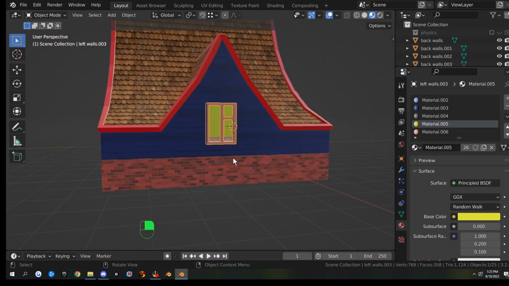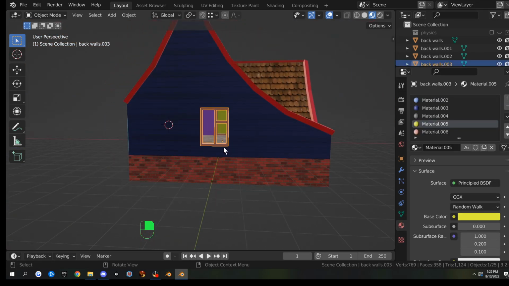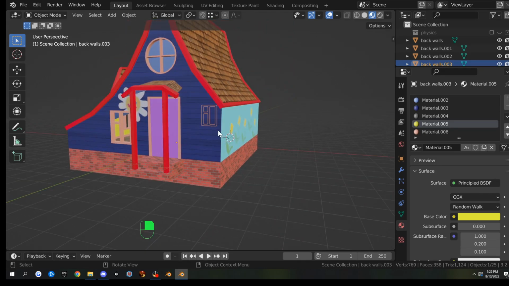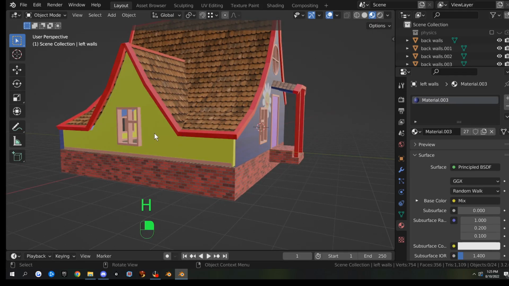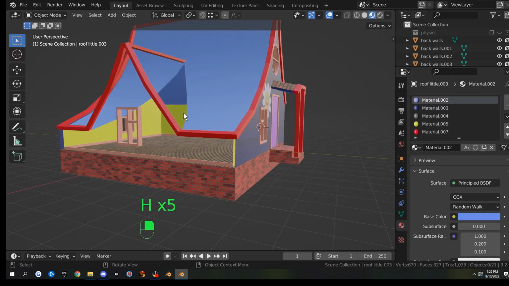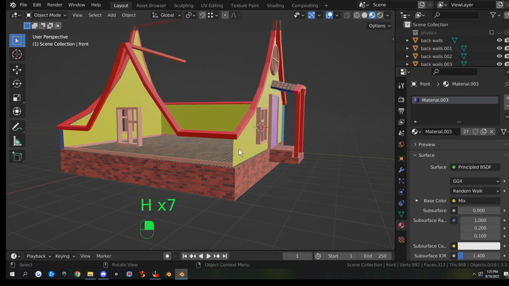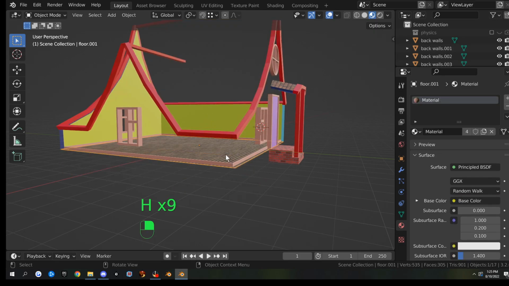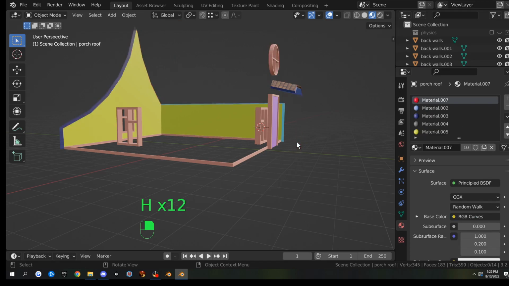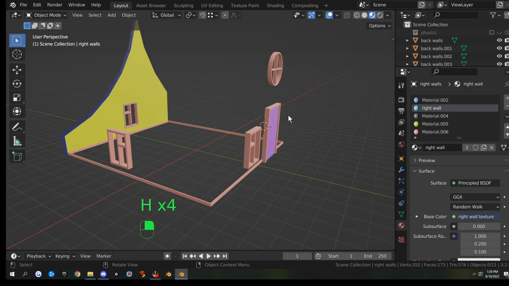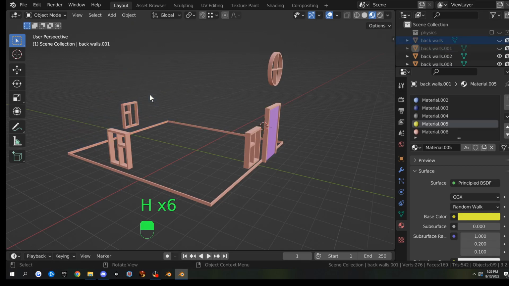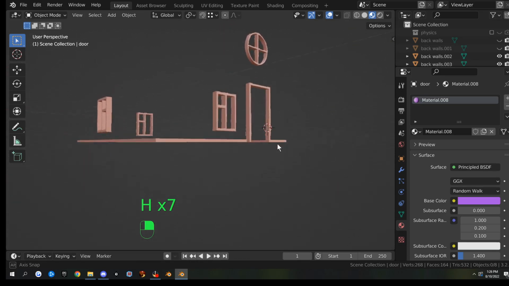So that one's separated. That one's separated. That one's connected to all that stuff. So let's start hiding some stuff. So we'll hide this and this and that and that. We're just hiding stuff manually now, because I just want my windows. And make sure they're all separate. And I want my baseboards for the door. So that's what I want.